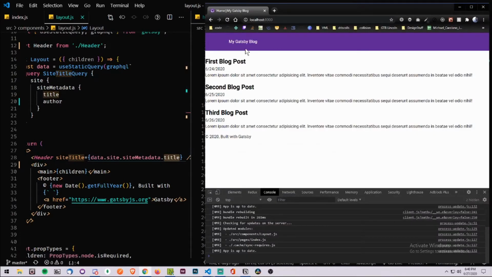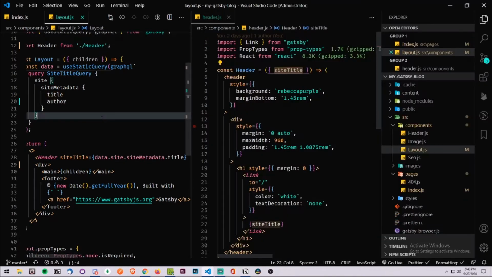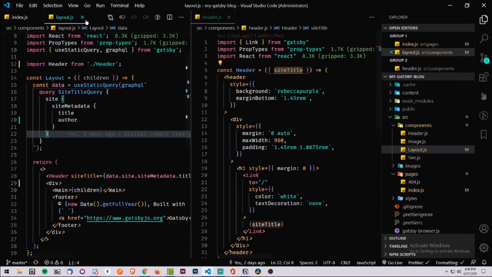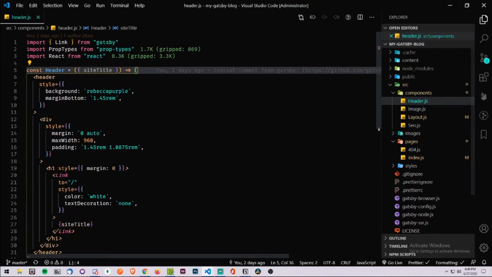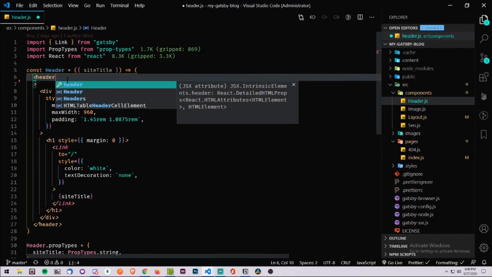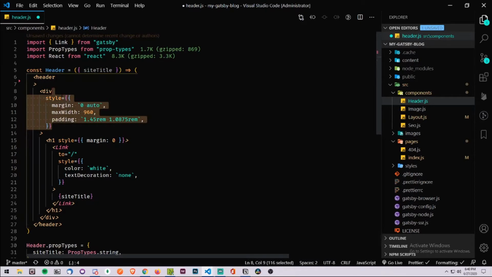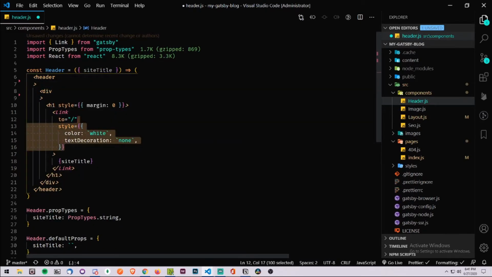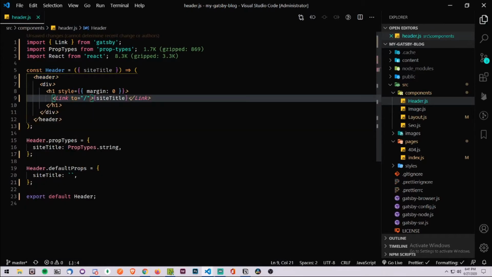And from there, let me just double check. That's good. Header's okay. We actually want to go into the header file now, and we want to remove any of the inline styles. This is just kind of removing all the inline styles from all the different components, so this way we can just style them on our own.